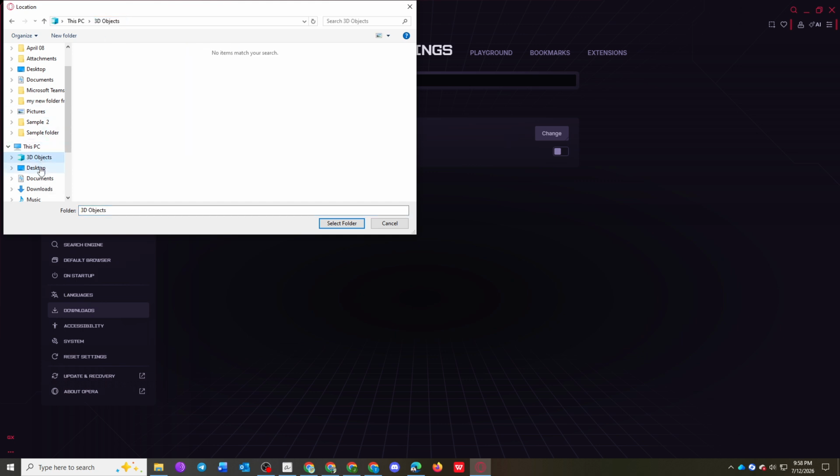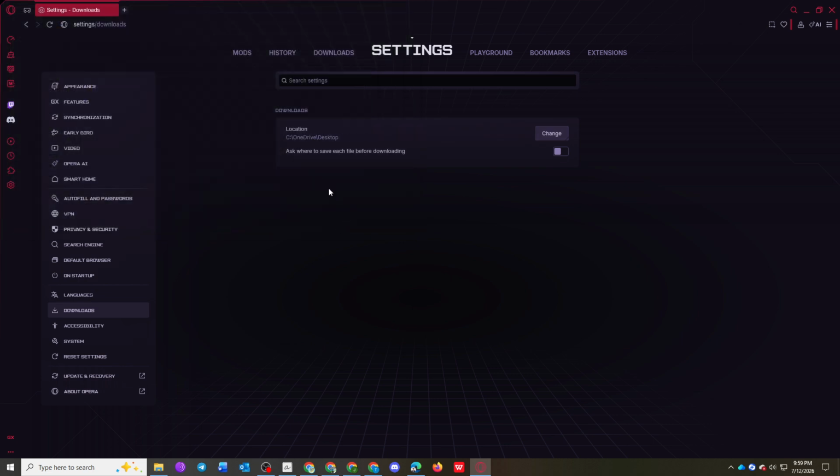Many people create a dedicated folder for work, school, or personal files to keep everything organized, but you can choose any location that's convenient for your needs. After selecting your preferred folder, confirm your choice, and Opera GX will use that location as the new default folder for future files you save.